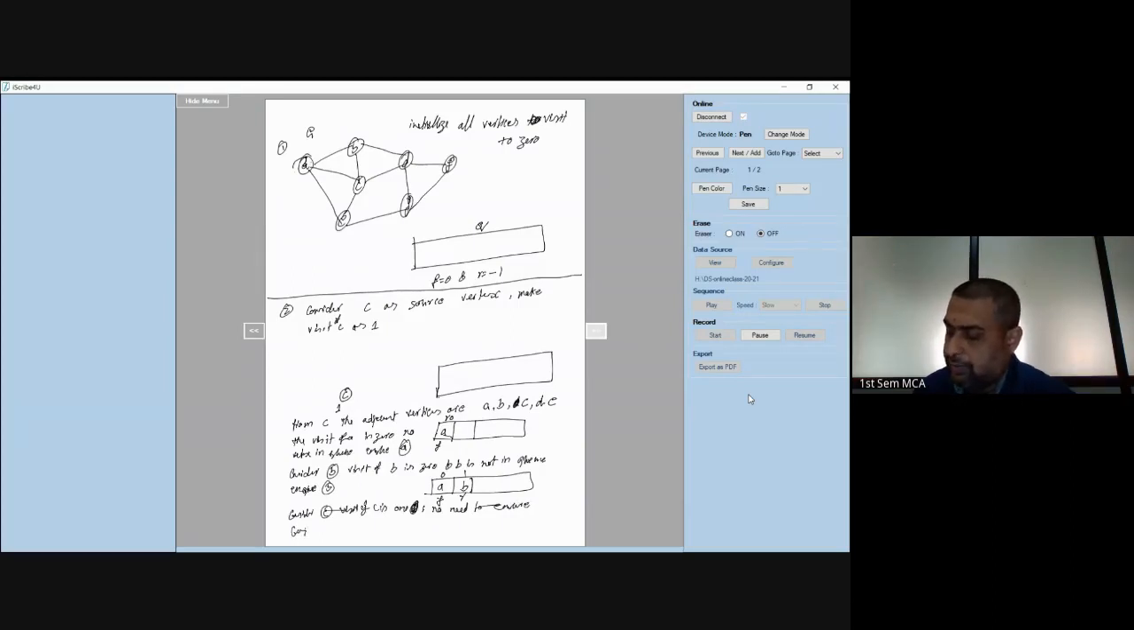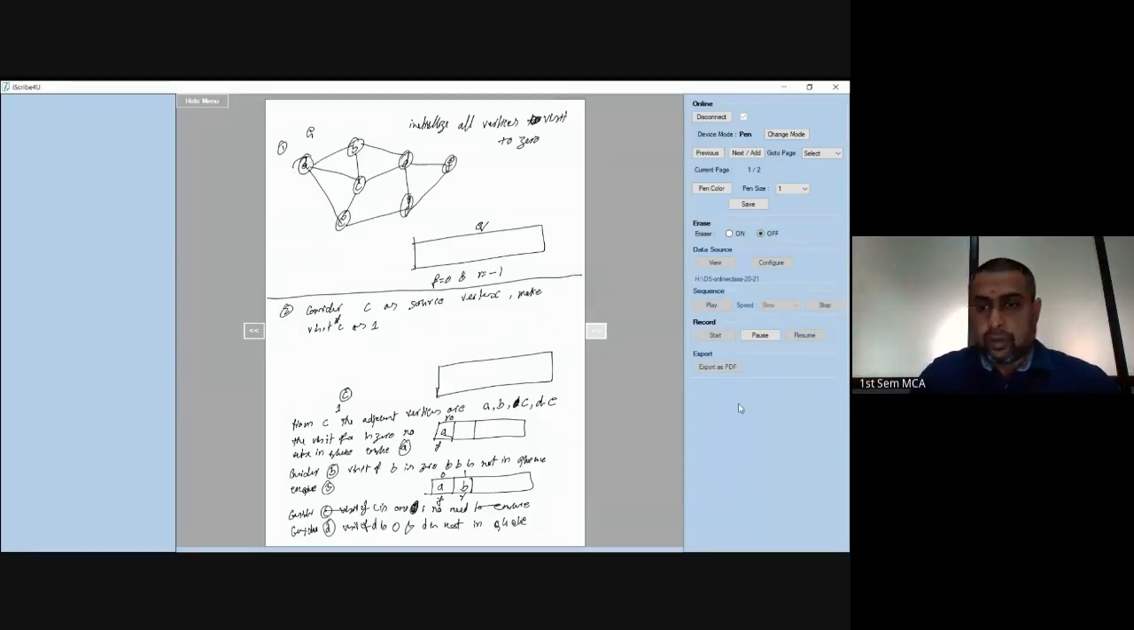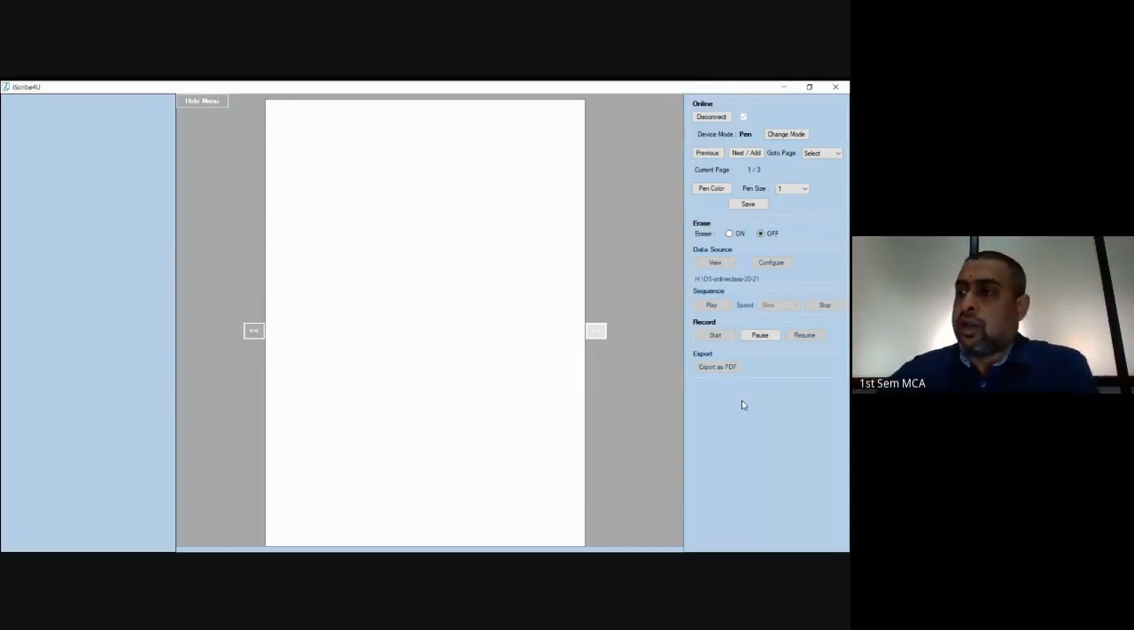Next, consider, in exam you have to write like this, consider D. Now, visit of D is 0, right? If it is 0 and D is not in Q, then what you have to do? NQ. Are you getting what I am doing? Everyone? Yes, sir. Right. One minute.